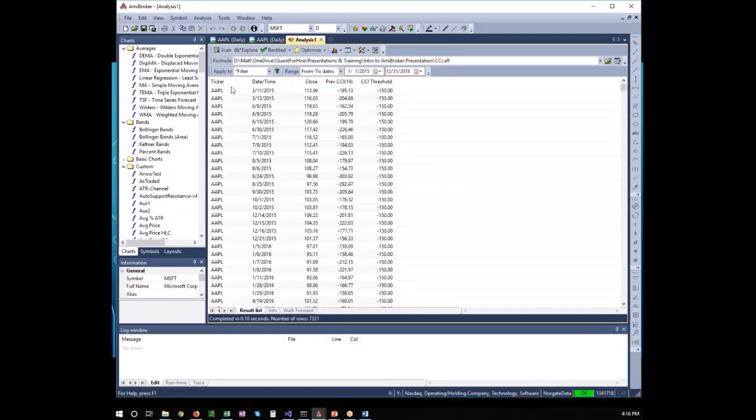With an Explorer, AmiBroker will give me 2 columns by default. It'll give me a ticker column and a date time column, which in the case of an end-of-day database is just a date column. And then the rest of the columns are things that I chose to define. So in this case, close price, the CCI value from the previous day, and what the threshold is, which is the same for every bar. And I could add as many more or as few columns as I wanted to.